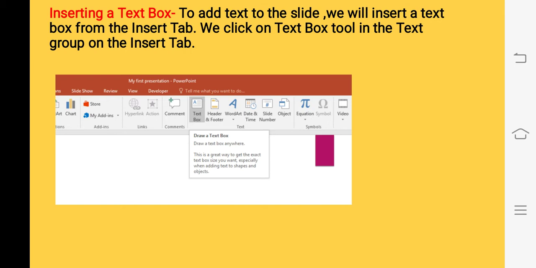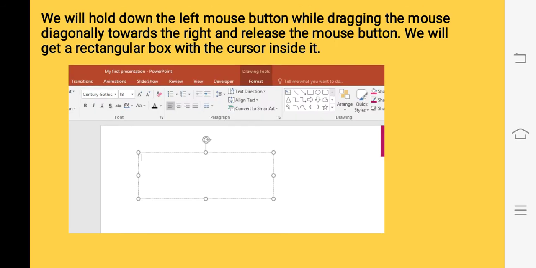Now children, we will understand the use of a text box. Children, a text box allows us to add text. Suppose we have taken a blank layout for our slide and we want to add text to the slide. We will use the text box option that is in the insert tab. We click on the insert tab and use the text box tool in the text group of the insert tab. Now we hold down the left mouse button, children, drag the mouse diagonally toward the right side, and release the mouse button.